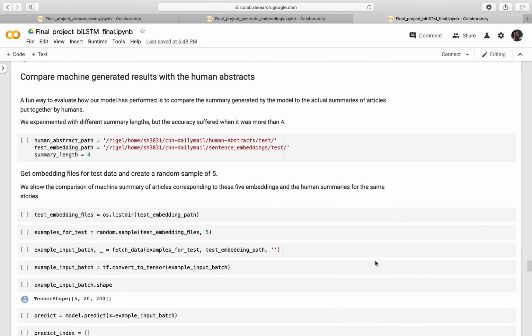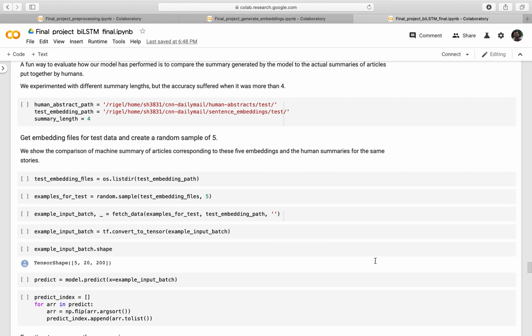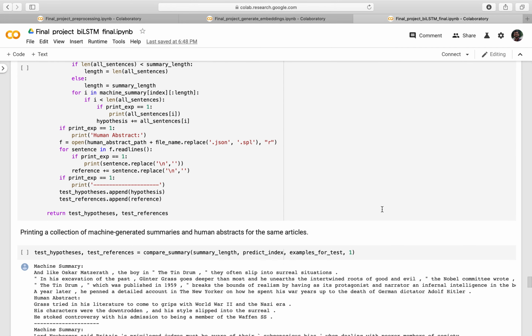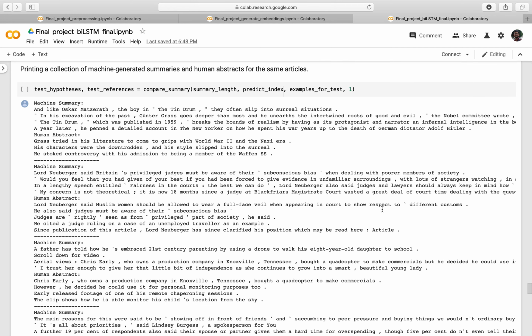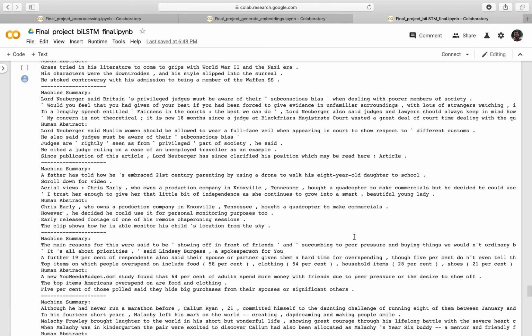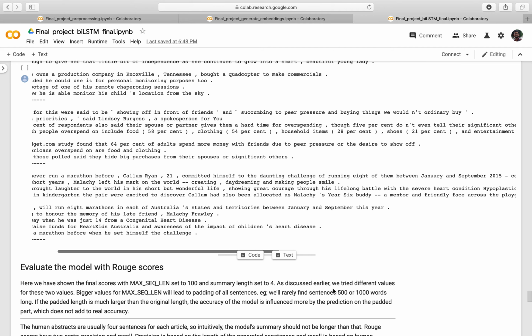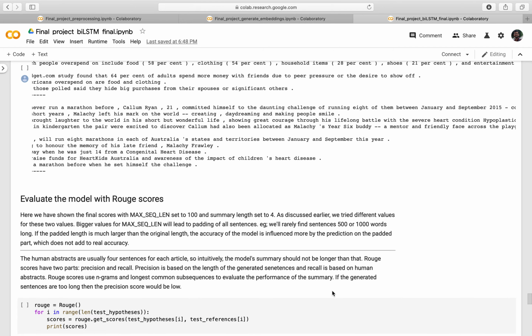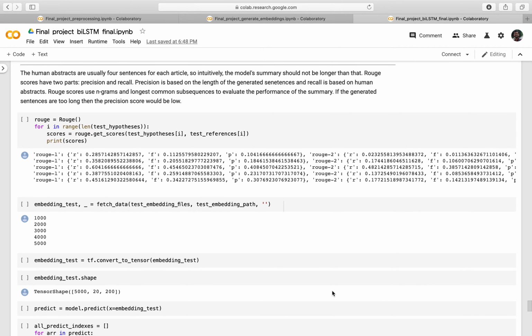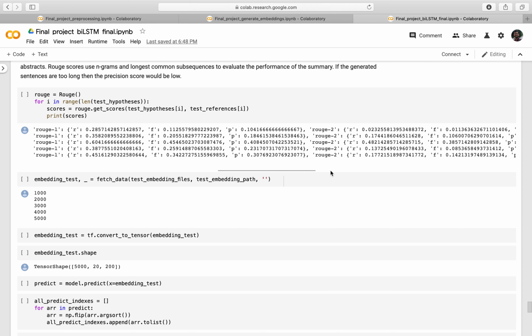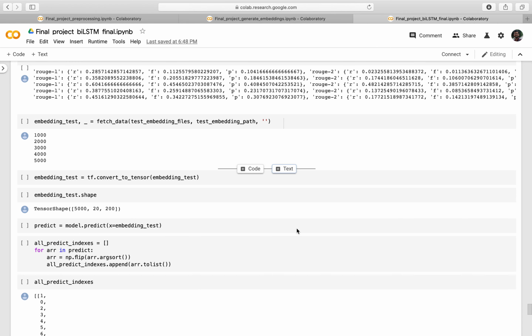Then we compare the machine-generated results with the human abstract. We print out 5 examples here. One of them is shown on the slides, and the others have slightly lower Rouge scores, but still reasonable. In the end, this is the Rouge score for the 5 examples.